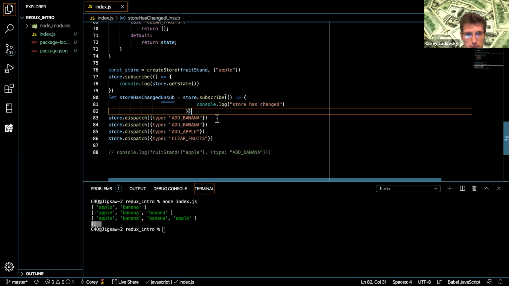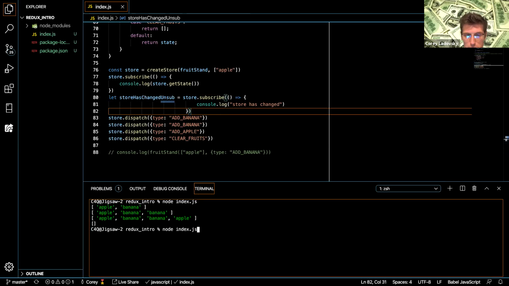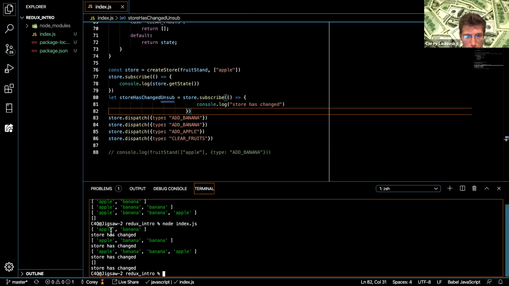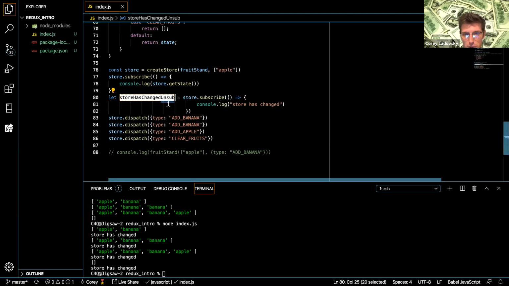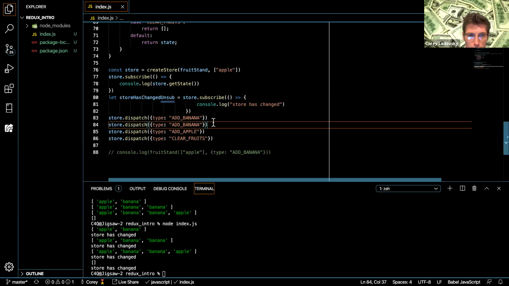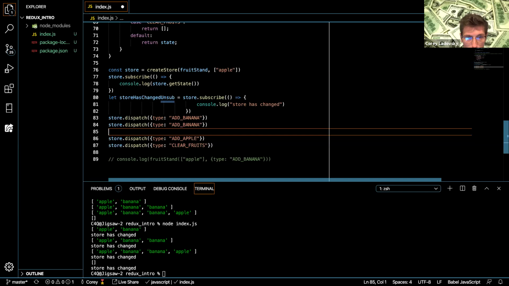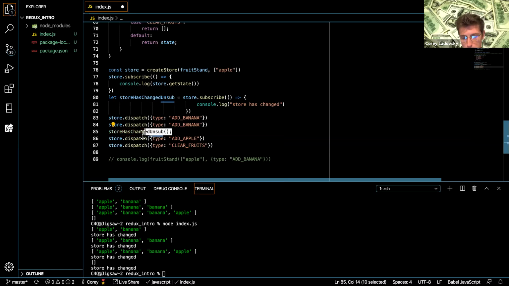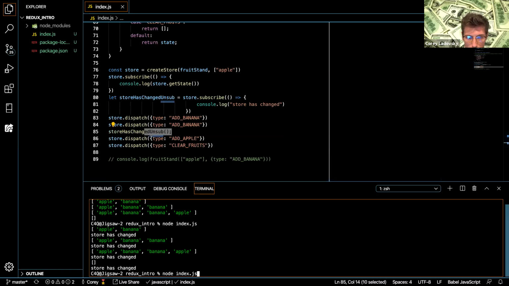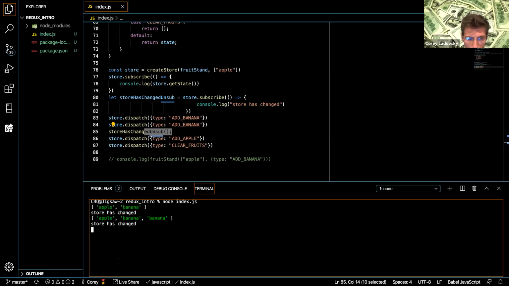Now, if I save this and we just run it, we'll see the same thing that we saw last time, but we'll also see store has changed in between each one. Right? We see apple, banana, store has changed, apple, banana, banana, store has changed, apple, banana. But let's say I only want this one to run for the first two. I can go ahead and invoke after the second one, store has changed unsub. And now we'll unsubscribe from that specific listener. So now we should only see the store has changed after the first two.